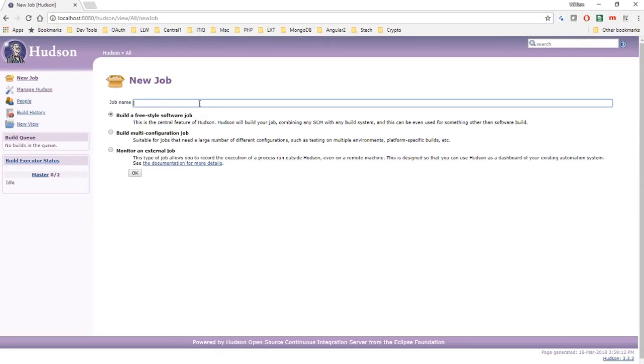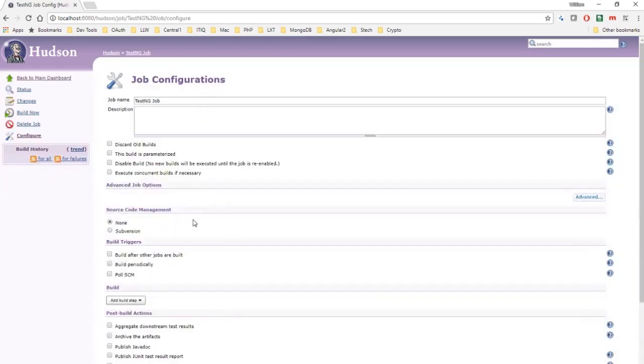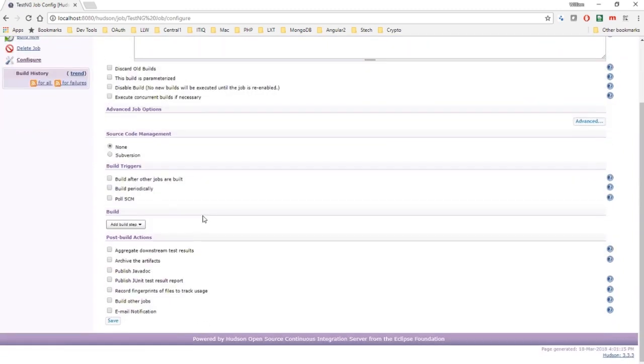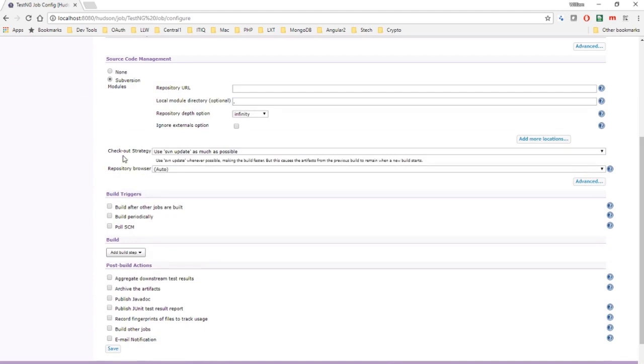We will name this job TestNG job, and we'll select Build a Freestyle software project to use our installed Ant. Click on OK. And much of these options are optional. We will only define the important ones. Under Source Code Management, we will select Subversion, and we'll put in our repository URL for our Subversion.